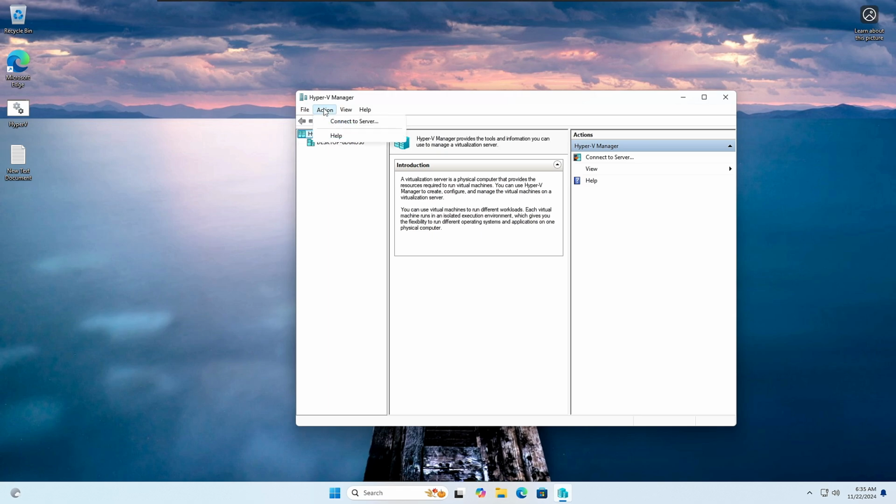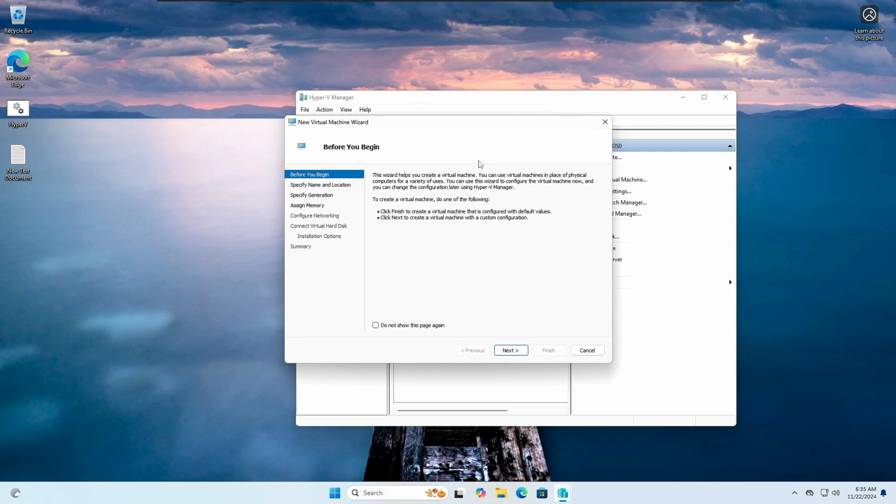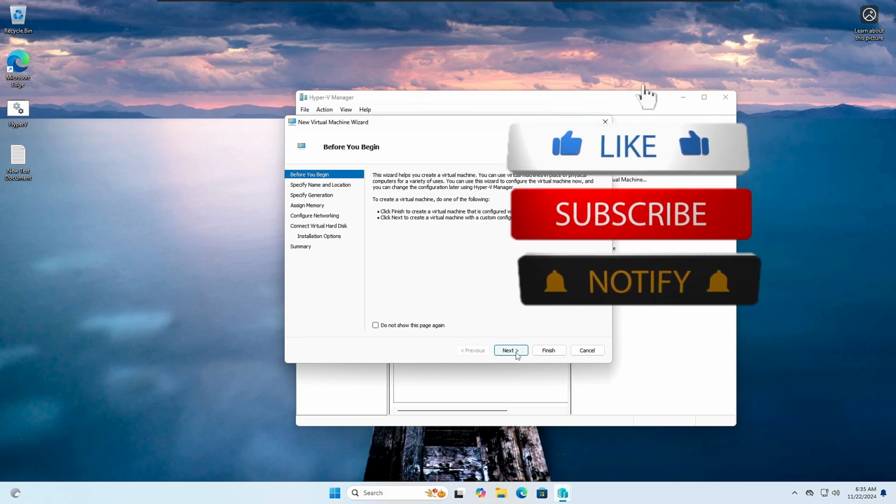So that's all guys for today. This way, you can easily enable Hyper-V on Windows 11. You can even try the same trick on Windows 10 Home Edition.